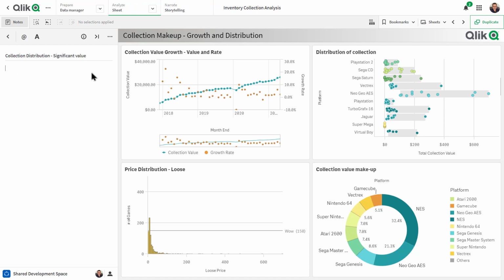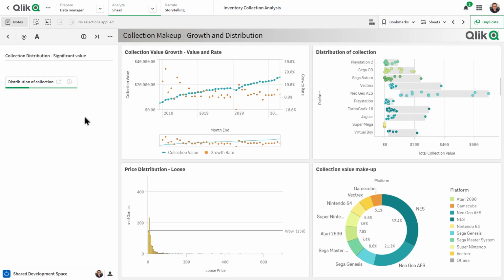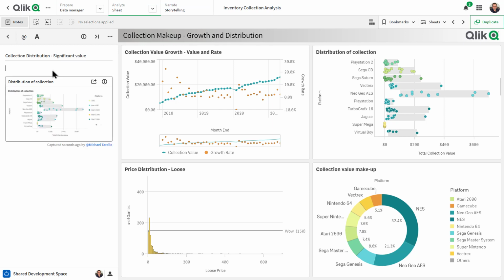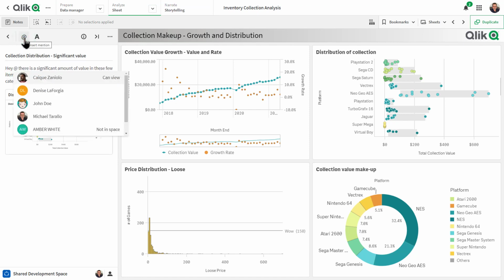But at the same time, I can right-click on the visualization and select Add Snapshot to Note. And what this will do is now put a point-in-time view of that visualization directly within that note. Now I could also put in some text or commentary, and at the same time I could insert a tag or a mention. I can do that here, or I can just type the @ symbol and then select the individual. So in this case here, I have an individual named John Doe that I want to collaborate with, and you can see he's part of the space where other members are not.